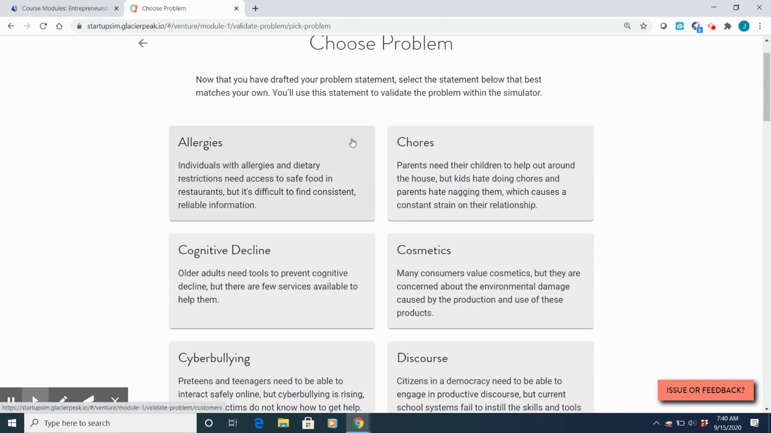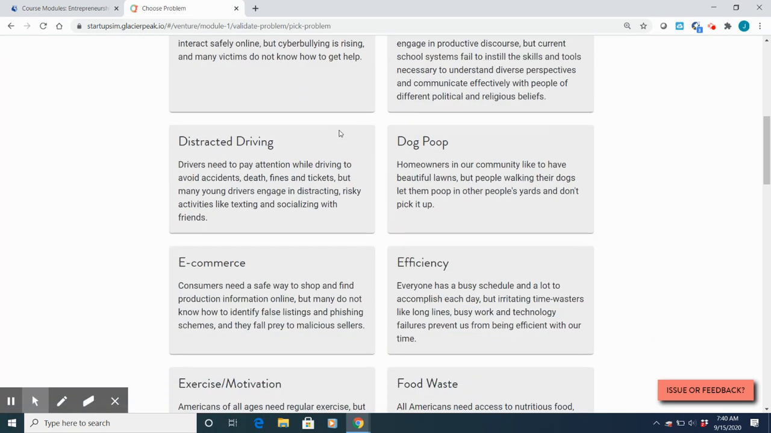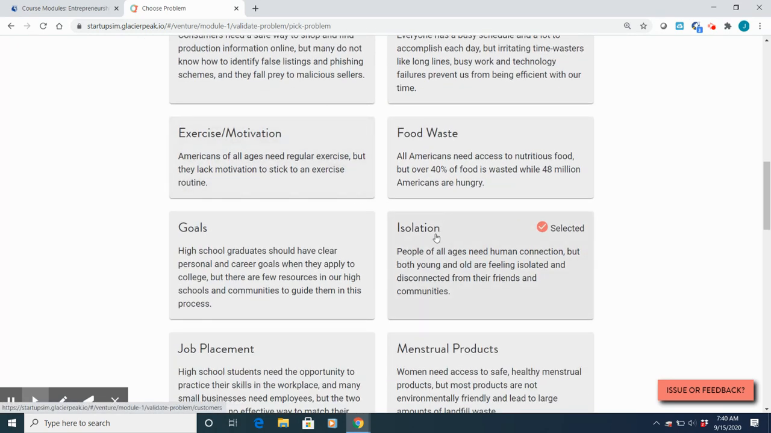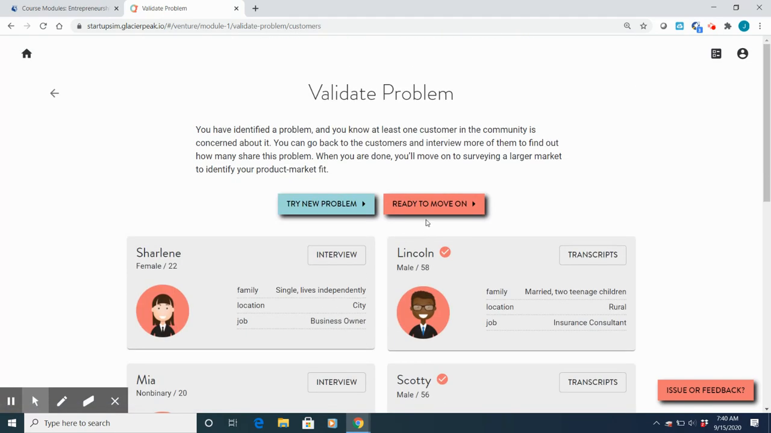As you looked through the interviews and saw different people's problems, you decided to pick a problem and work on it. In this case, let's just say that I decide to work on isolation. In the validation of the problem, the point of this is to actually check to see if that many people have that problem.